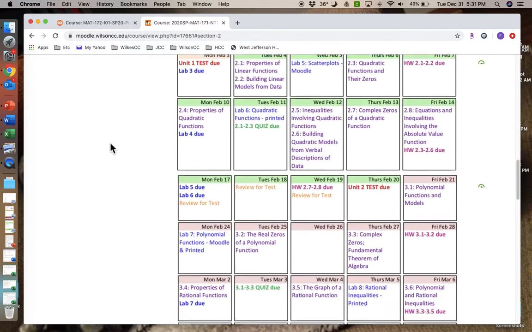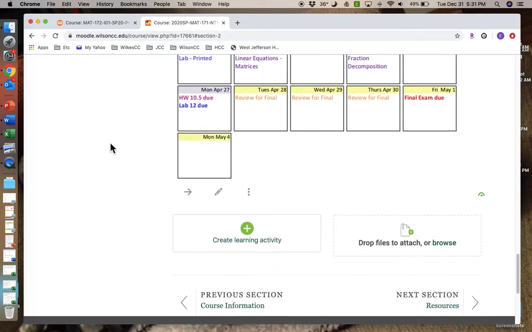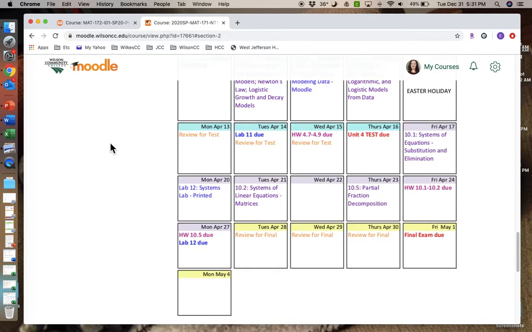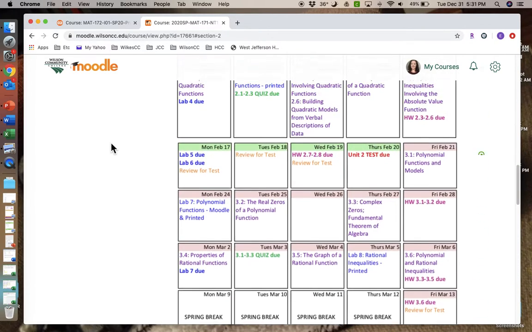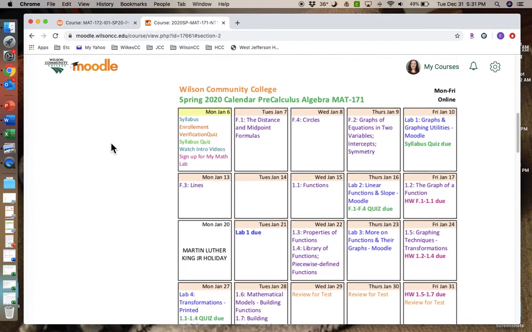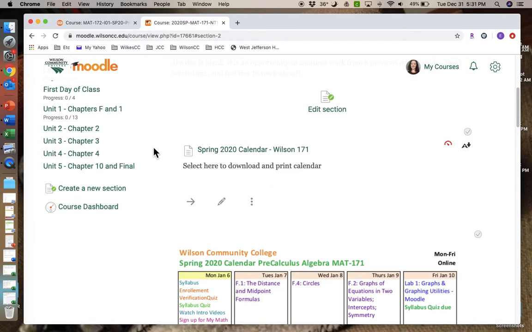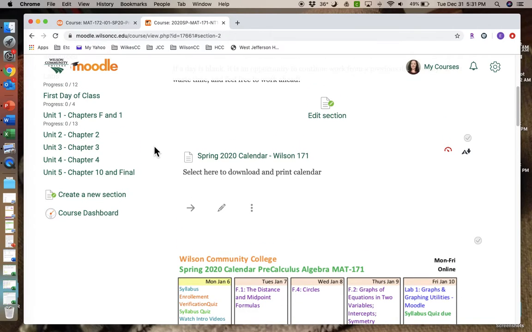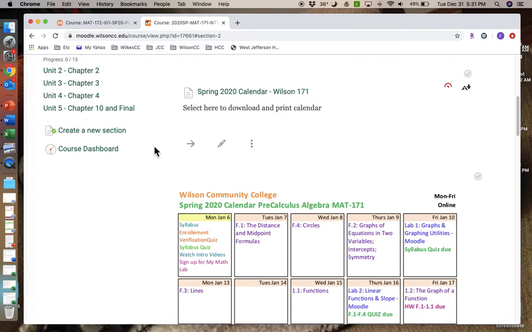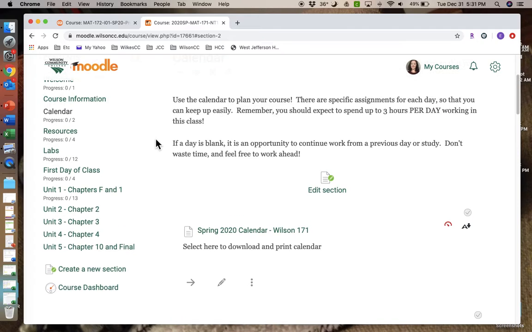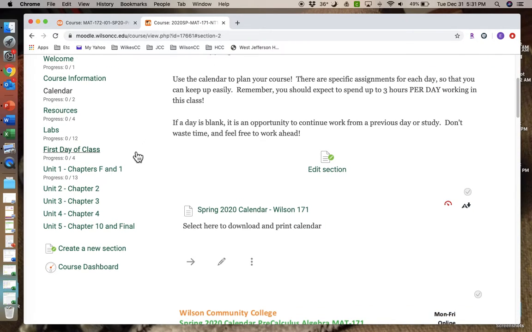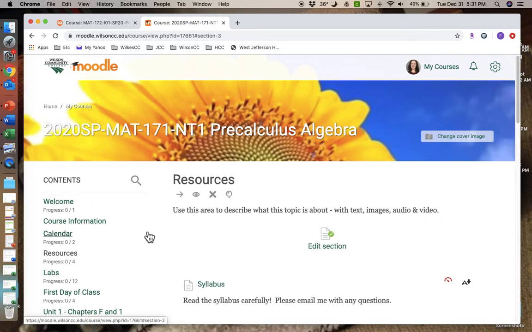So as you can see, I've got the calendar planned out pretty much for the whole semester. If anything changes, if I ever make any changes to the calendar, or if you notice some discrepancy between the calendar and my due dates, please let me know. But if I make any changes, I will send out an announcement and make sure that you know that in advance. The next tab is the resources tab.